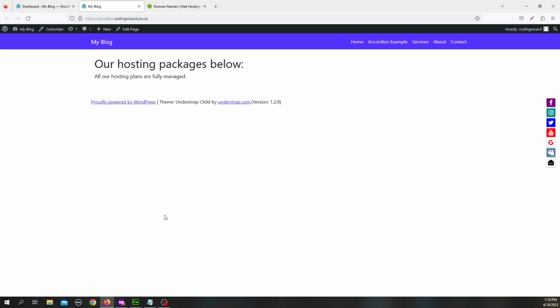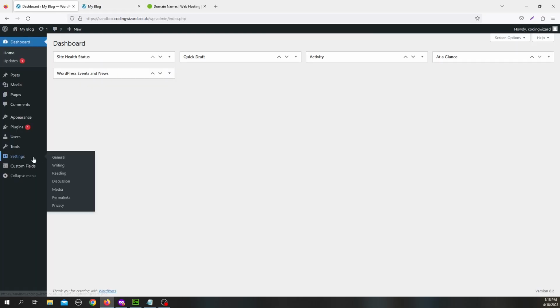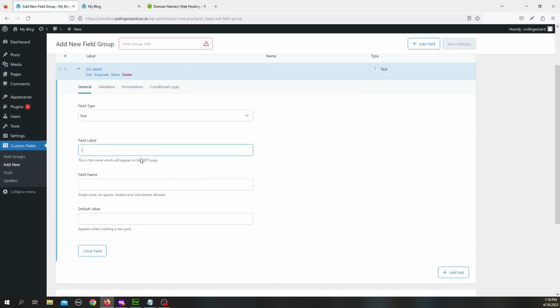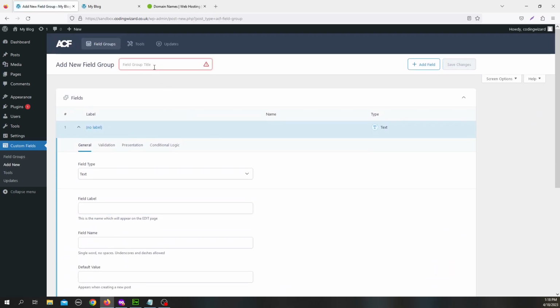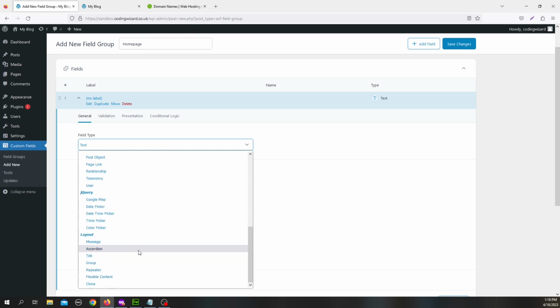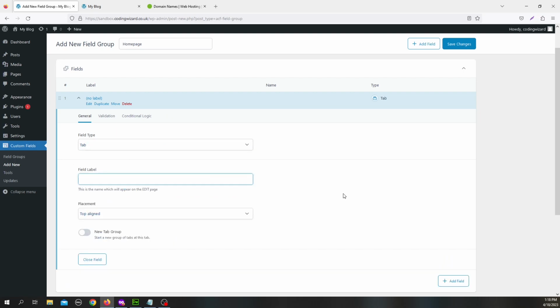So before we get started with the coding, we need to head over to ACF. Field groups, let's add a new group. Since we may be doing a couple more things on the homepage, we're going to call this homepage. And down here, we're probably going to add a couple of sections to this in the future. So we're just going to make a new tab for this one. We're going to call it Hosting Plans section. Why not?